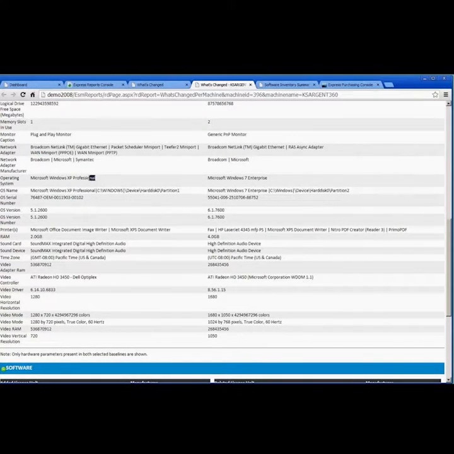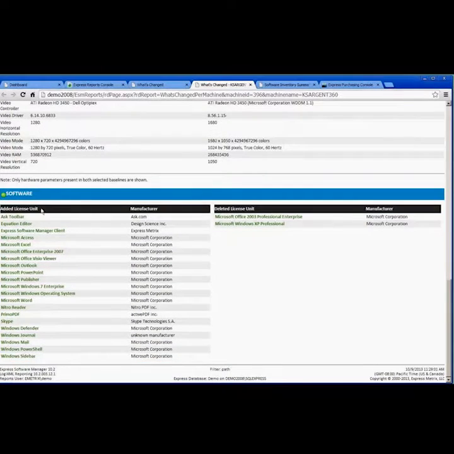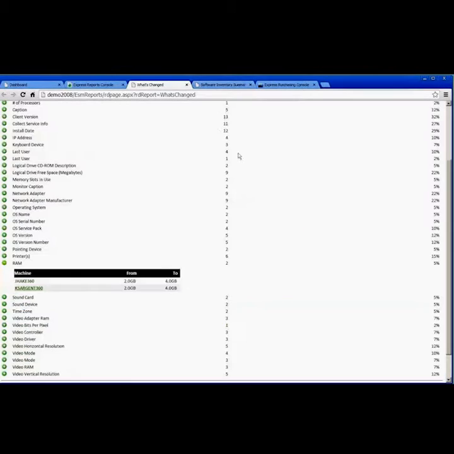Now, in this case, this machine went from XP to Windows 7, so it's showing a lot of changes because some of the values changed in a lot of hardware areas. In addition, we can show you all the software that was installed and removed from that computer during this time period as well. So we can see that we went from Office 2003 to Office 2007. We went from XP to Windows 7. So you have that type of information.